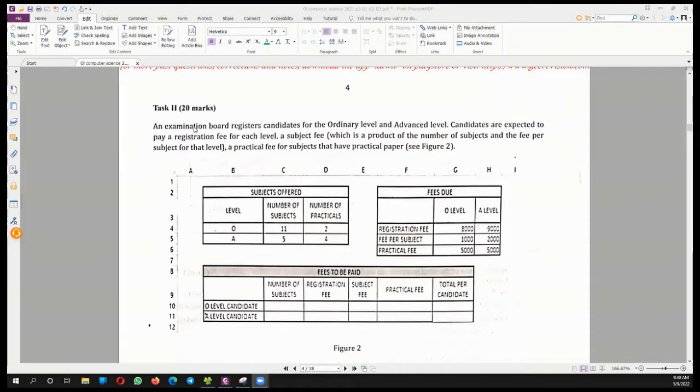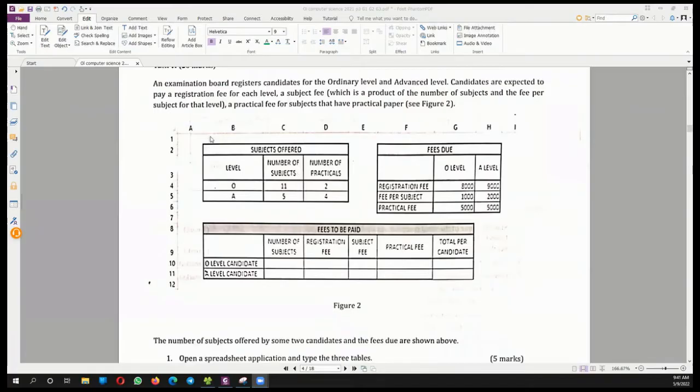Okay, we're on task 2, which is 20 marks, and it says an examination board registers candidates for ordinary level and advanced level. Candidates are expected to pay a registration fee for each level, a subject fee, which is a product of the number of subjects and the fee per subject for that level, and a practical fee for subjects that have a practical paper. So see figure 2. Below it, you have figure 2.